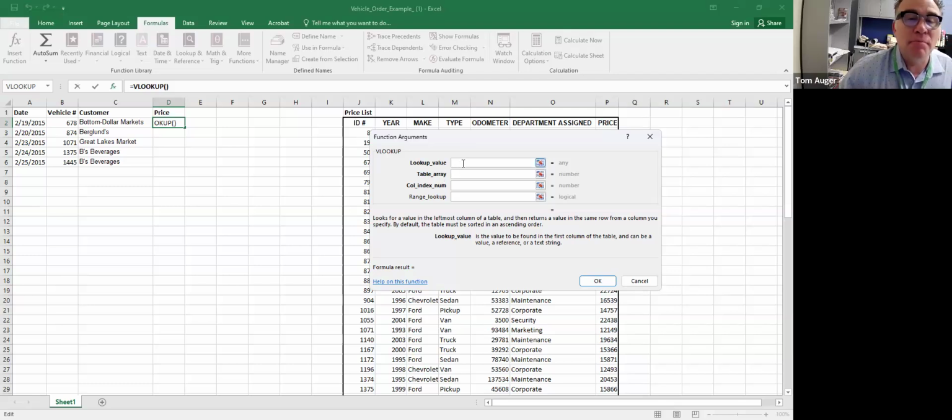For the lookup value, I'm going to type in B2. So I'm telling it to look up vehicle number 678. And in the table array box, I'm going to make an absolute reference for J2, which is going to be over here. This is going to be the ID number, the vehicle ID.